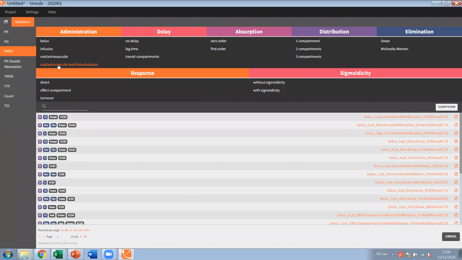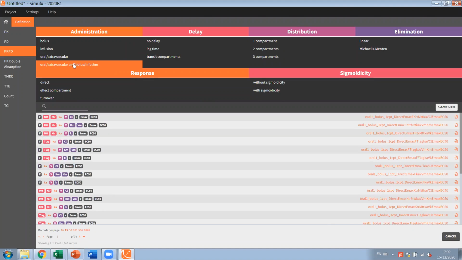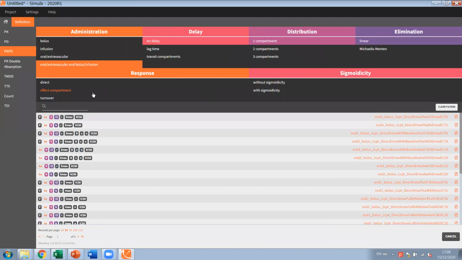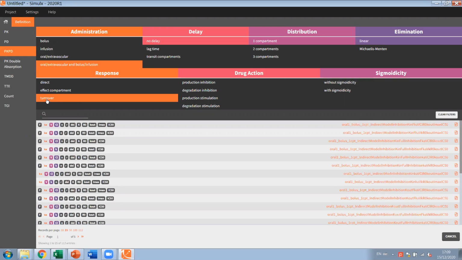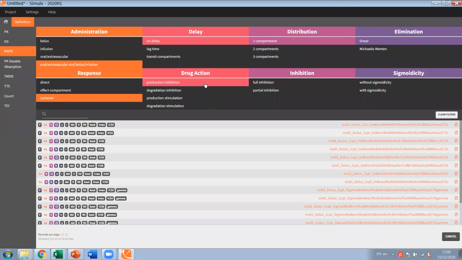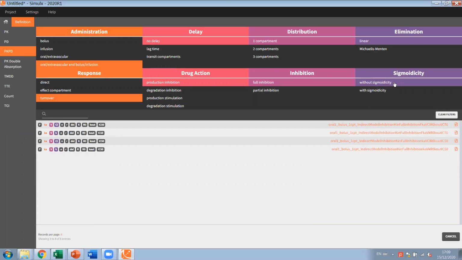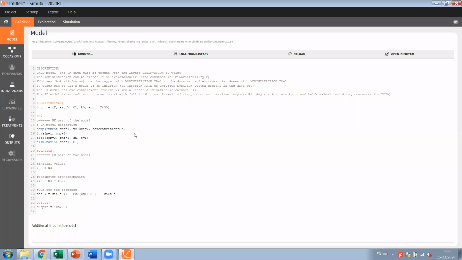So for the administration, I will select a model which can support both extravascular and intravenous administration. I have no delay, one compartment, a linear elimination. For the response, I'm going to select a turnover model with production inhibition. The inhibition is full, meaning that the Imax parameter is equal to 1. And I have no sigmoidicity, so no gamma parameter. Then I have different parameterizations, and I will select the first model from the list. And then I can see the model in the graphical user interface.